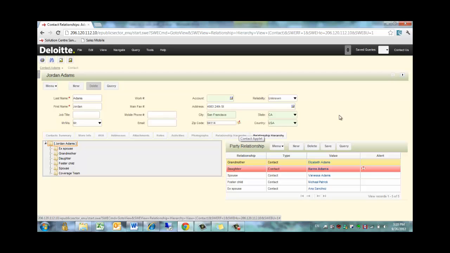We'll navigate to the party relationship view. We can see that the contact has several family members that are in the system. He has a daughter, a foster child, an ex-spouse, a current spouse, and a grandmother. We can also see that the daughter's record here is highlighted in bright red and has an alert icon. This indicates that there is an alert on that contact's record. And if we hover over that alert icon, we can see the actual text of that alert in order to be able to figure out what's going on with his daughter before drilling down on the record.